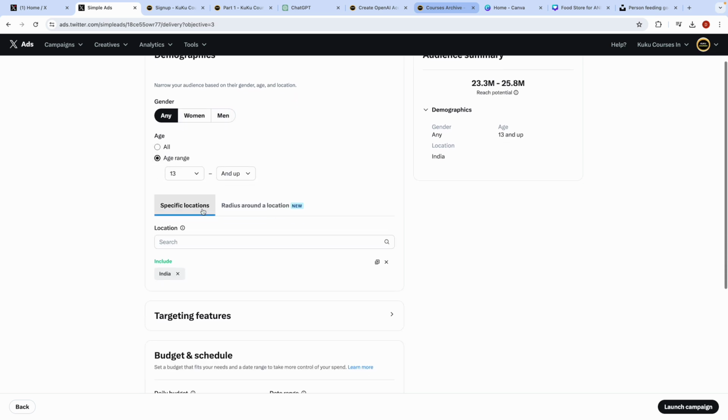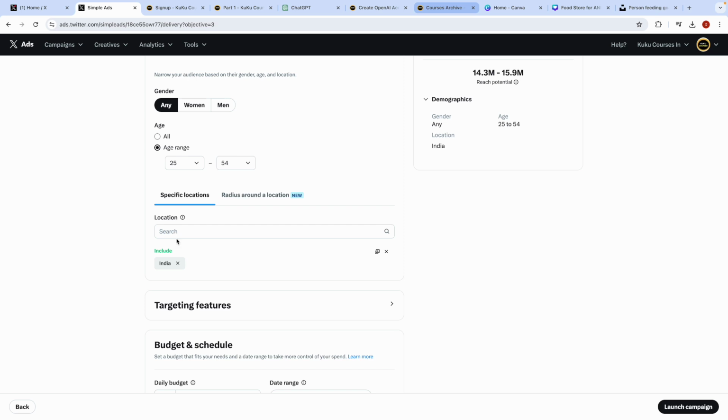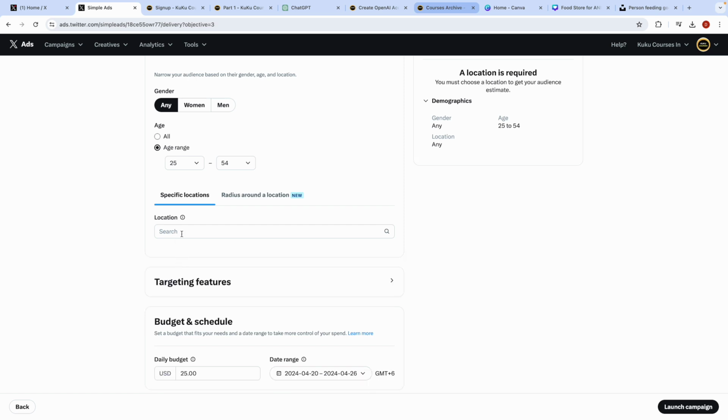Age, you can also define the age. Basically, parenting audiences will mostly work with 25 to 54 only. Then specific locations. For example, let's say I just want to target the United States.